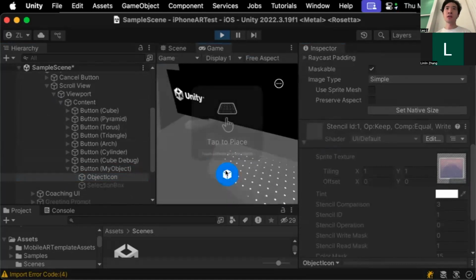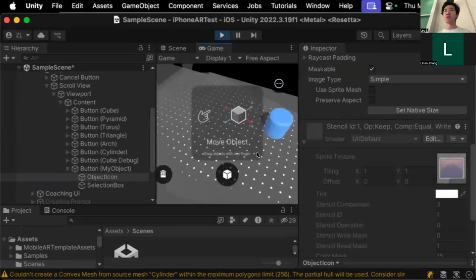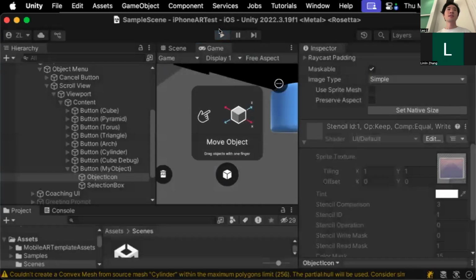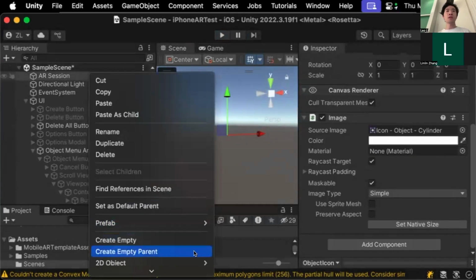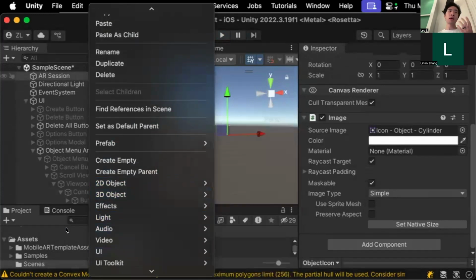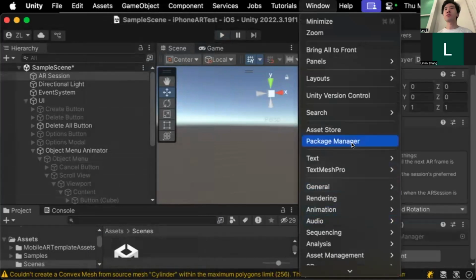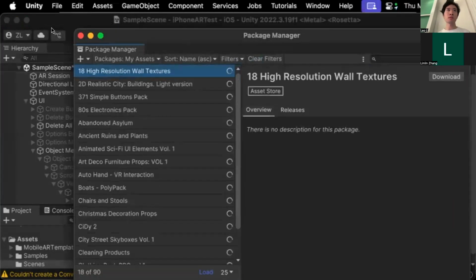So as of right now, it should still place a cylinder because every script attached to this new button we added should still be that cylinder thing. Okay, so here's what we're gonna do. We're gonna create a new 3D object. We're not gonna be placing fish today. Or actually, let's do something fun. Actually, let's go to package manager and use one of the packages that you guys will actually be using.